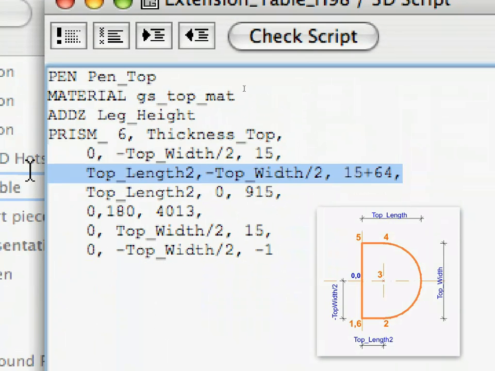With the second point, we see something new in the status code. The status code is now 15 plus 64 instead of 15. 64 is a special value that can be added to the value of the status code. It has an effect only when the vertical edge of the given point is set to be visible.